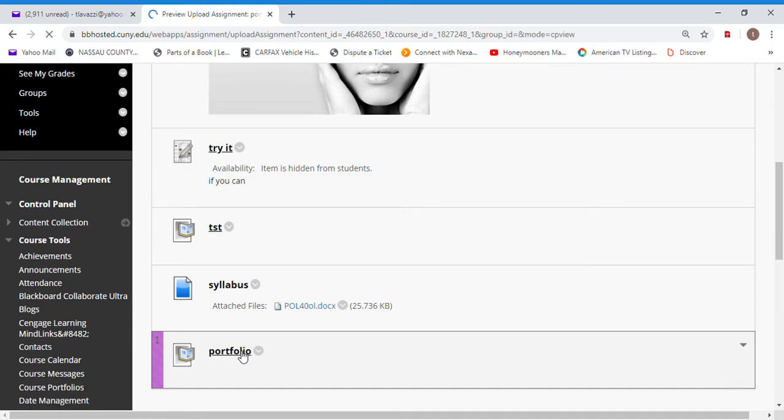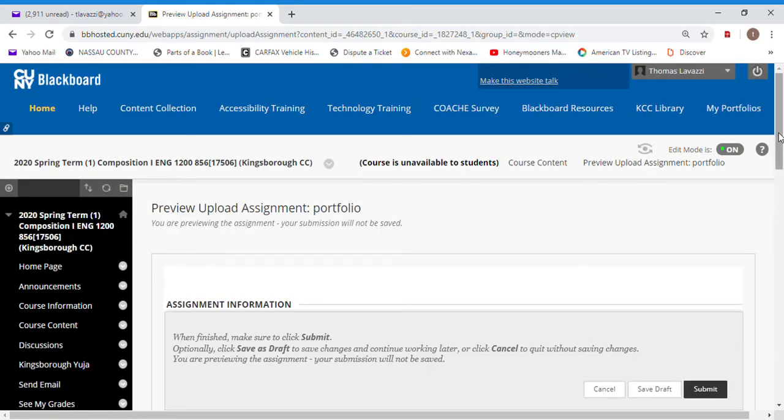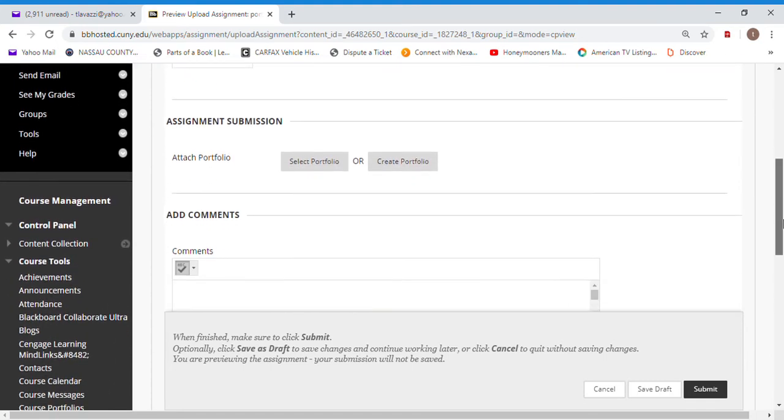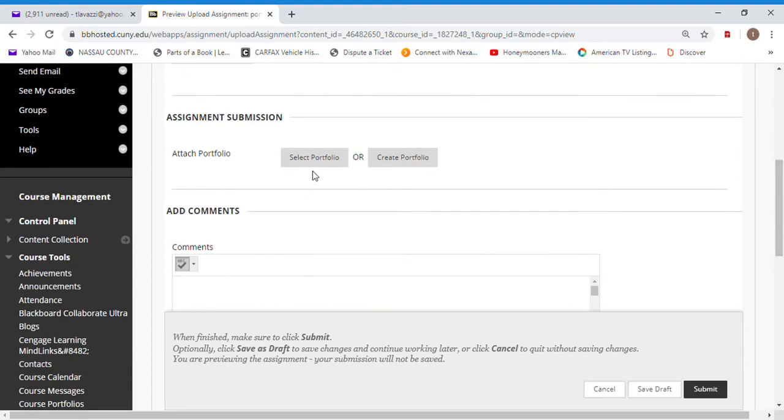and they will see that the 0 points, and they will be asked to select portfolio, assuming they've already created the portfolio. And I sent you some instructions on how to do that. And I also think the KCC composition site has some instructions on that. But students would then, assuming you've already downloaded their essays from Turnitin or wherever you have them, or from Blackboard, and created the portfolios, then they would do select portfolio.